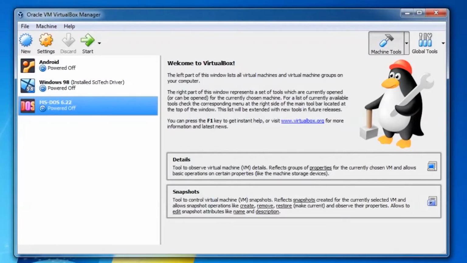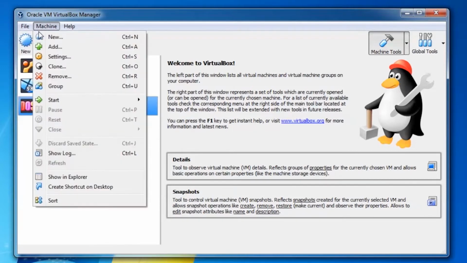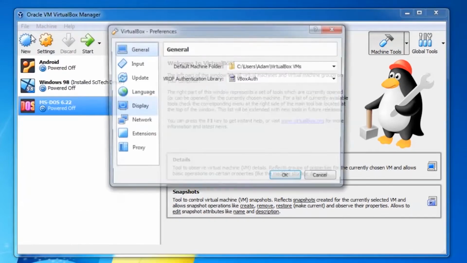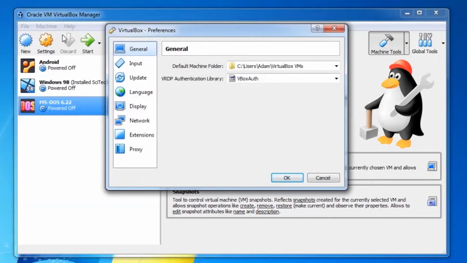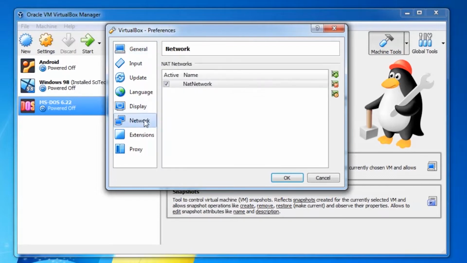To get started, we will need to open VirtualBox and make a few minor configuration changes. Click on File and Preferences. In the General tab, verify the default machine folder is set to the folder you want to store all the virtual machines in. Next, click on the Network tab.